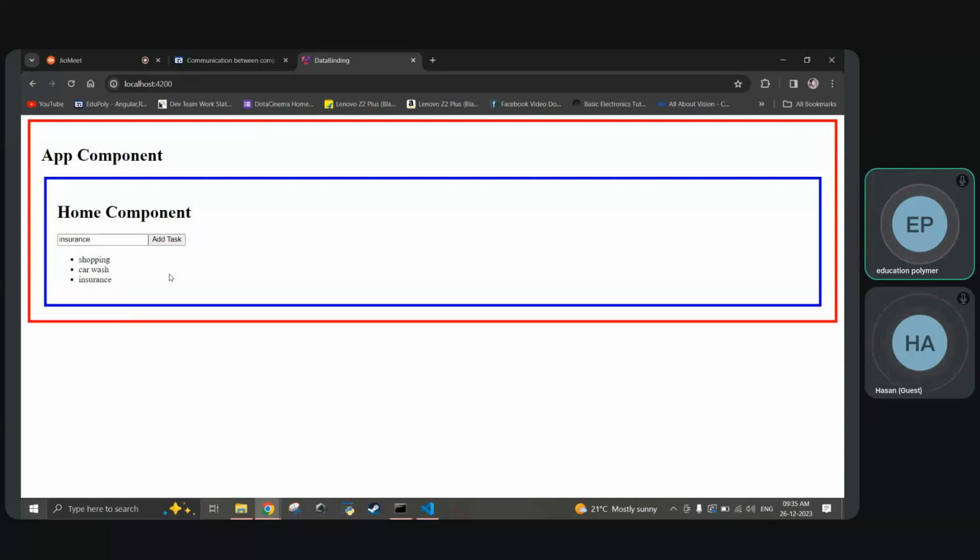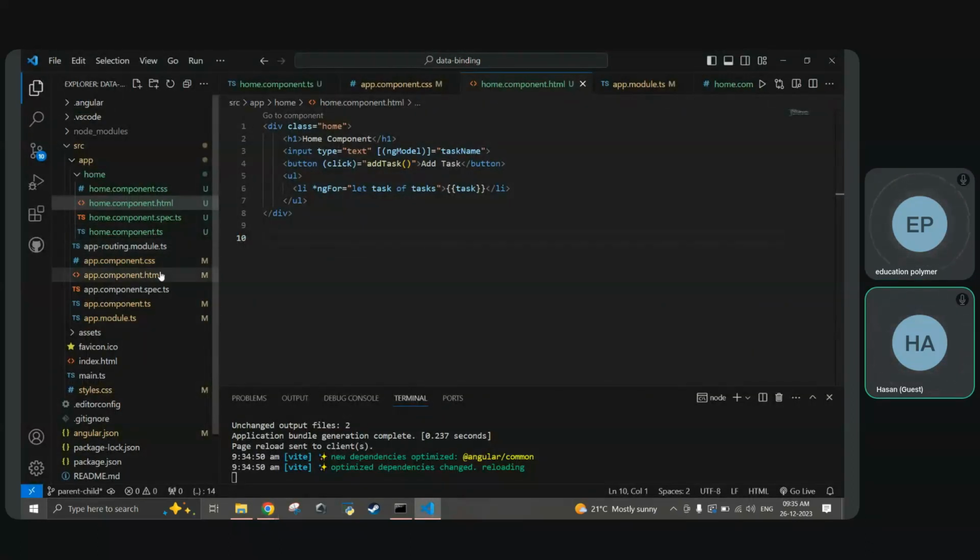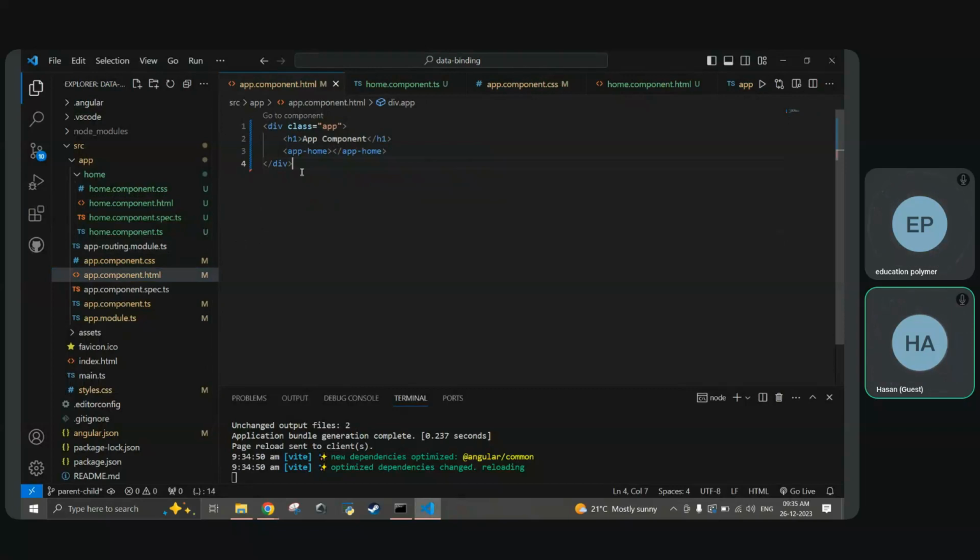Okay, fine. But in real time, what will happen? We will not do something like this. What we'll do is make this whole thing one component, and this list will be another component. So what do I do for that? For that, I have to create two components. And before going into that, let me show you one thing. Here in this app component, what did I do?